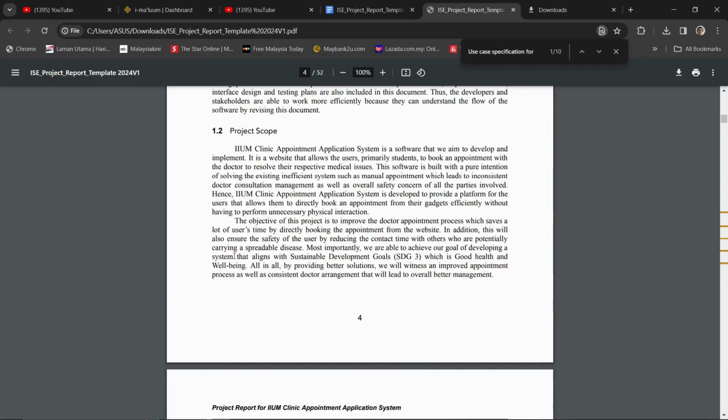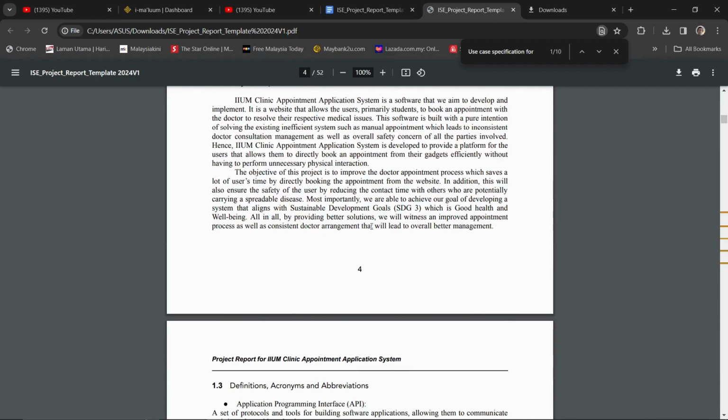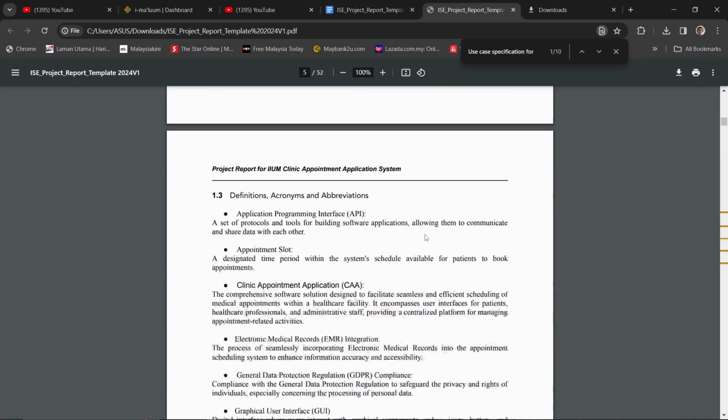In addition, this will ensure the safety of the user by reducing the contact time with others who are potentially carrying a spreadable disease. More importantly, we are able to achieve our goal of developing a system that aligns with Sustainable Development Goal, SDG 3, which is good health and well-being. All in all, by providing a better solution, we will witness an improved appointment process as well as consistent doctor arrangement that will lead to overall better management.